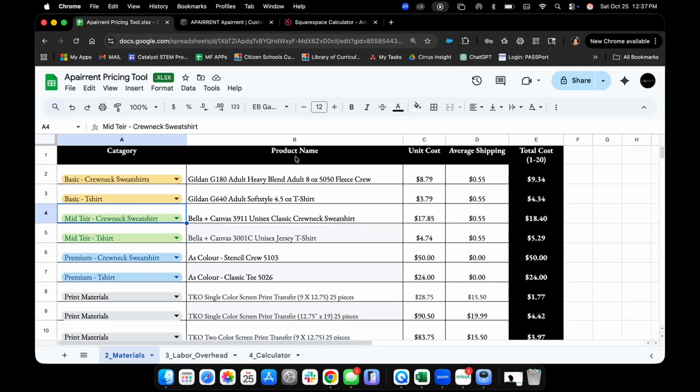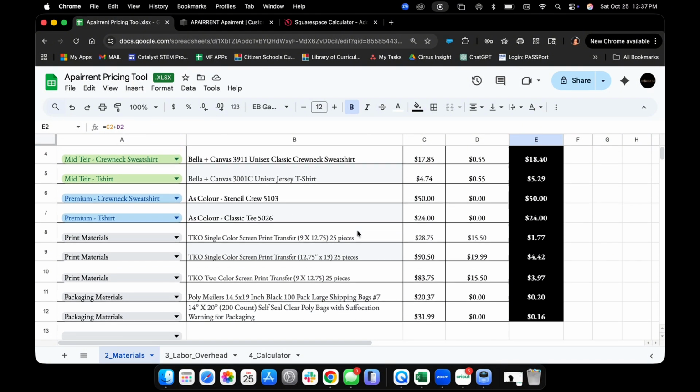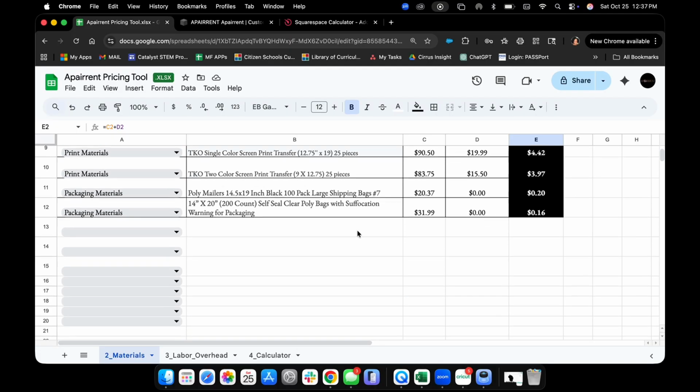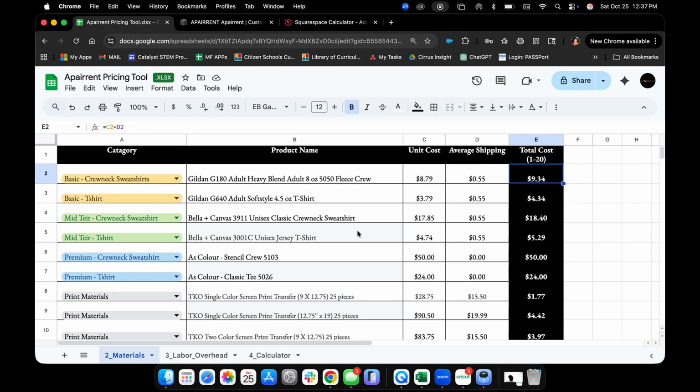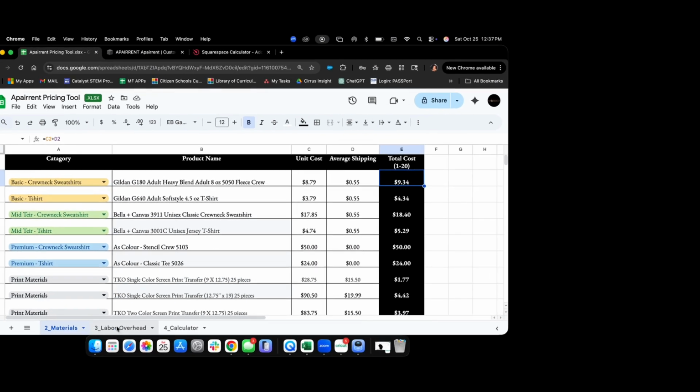I separated it by category, product name, unit cost, and average shipping. The tool is set to calculate between 1 and 20 in terms of quantity of items, typically because after 20, shipping is usually free. These are my traditional pricing. However, a client might want a completely different type of shirt, and I also add that here as well.